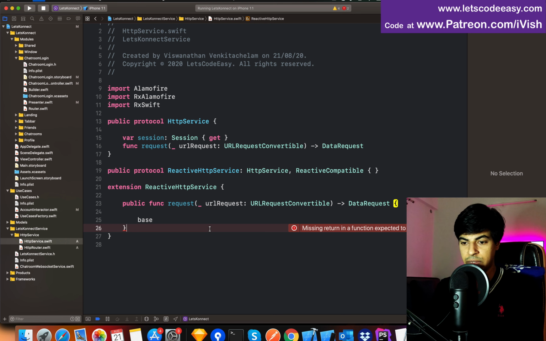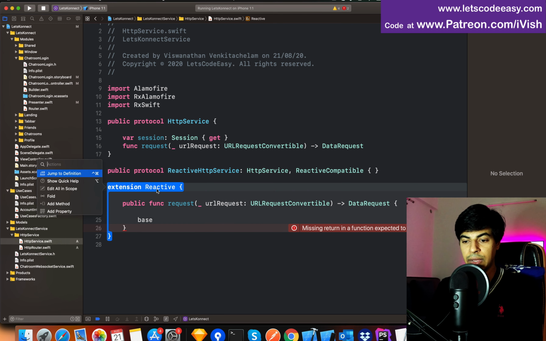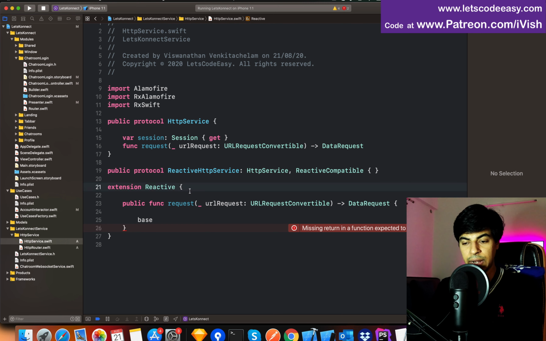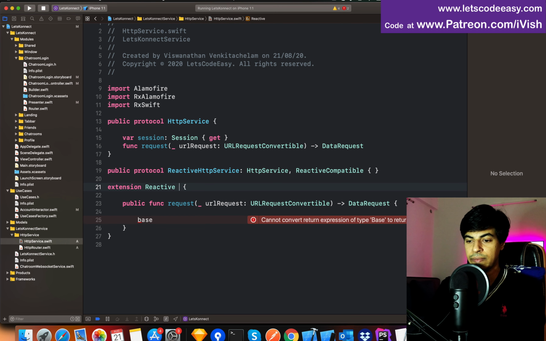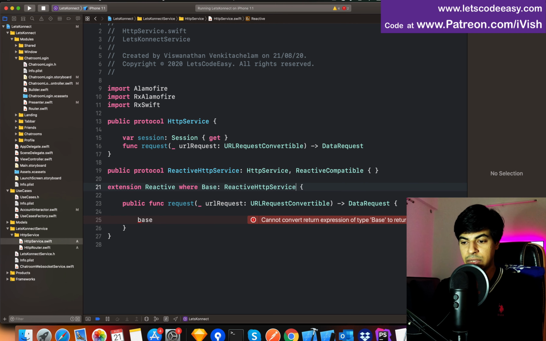Reactive HTTP service. So this is not complete yet. This extension is not an extension on reactive HTTP service. It should be an extension on Reactive, which is something coming from RxSwift. It's a protocol, Reactive. You need to extend that, and then you need to say what is going to be the base to it. Base is going to be reactive HTTP service.